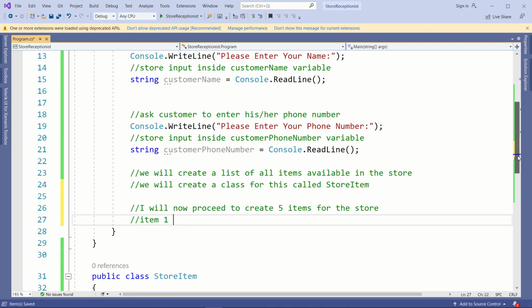Item 1. Fever World Cup 2018 March 4. That would be item 1.